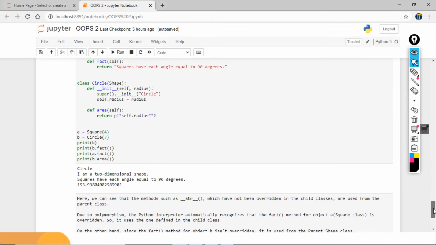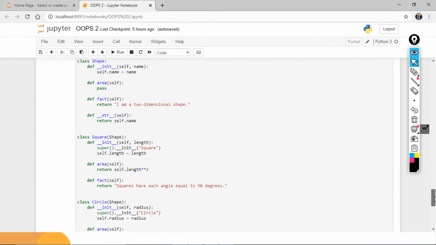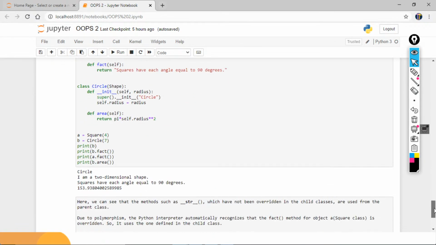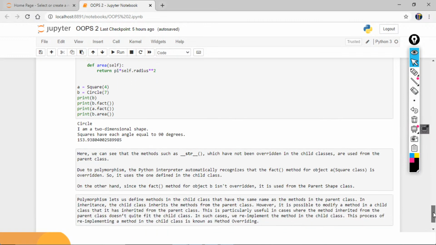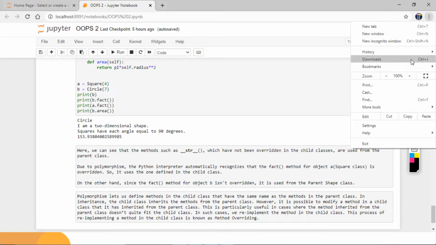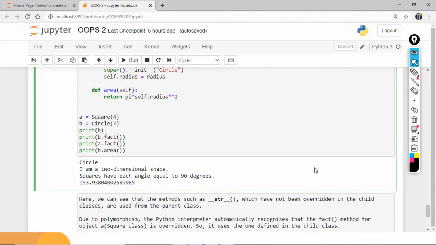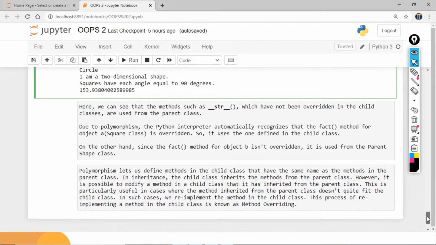Okay, so this is another method of polymorphism here, wherein we are using polymorphism with overriding. Okay, let us just read this before we go further. Polymorphism lets us define. Okay, let me just increase the screen size by a bit. Well, I hope now that it's visible for all of us.